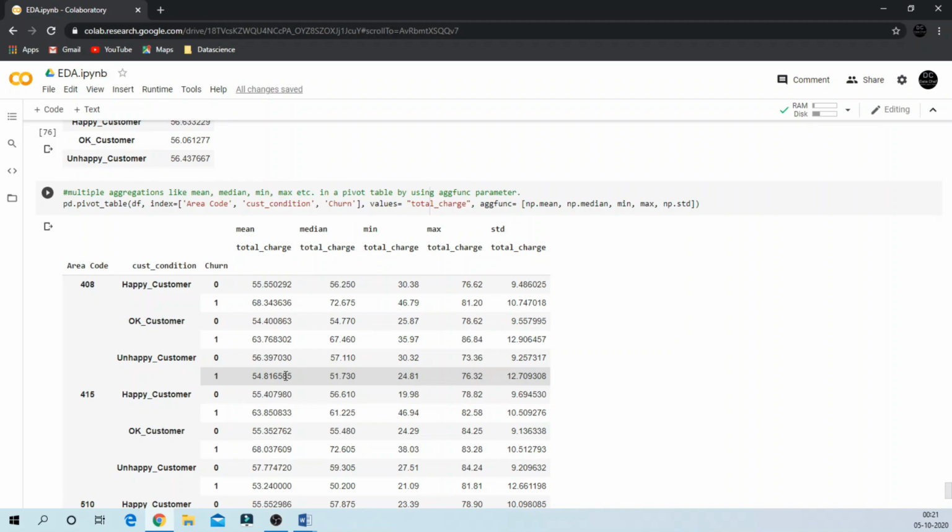The customer may be unhappy because of other service related issues, or network issues, or the customer might have got a better offer from our competitor. If the competitor has given some better offer, there are high chances that the customer will move from our service to the competitor's services. Those are some of the things we have to understand whenever we are doing analysis.